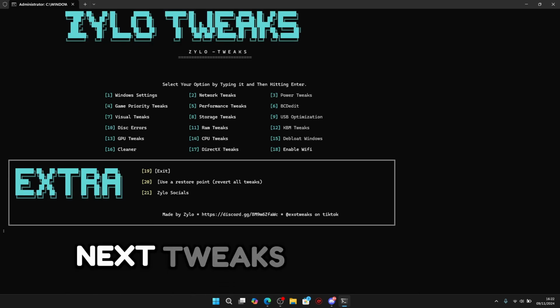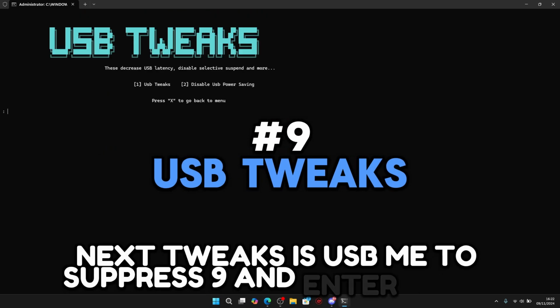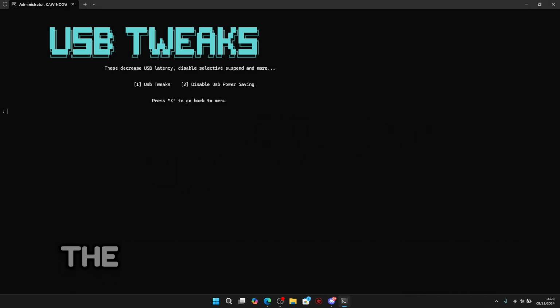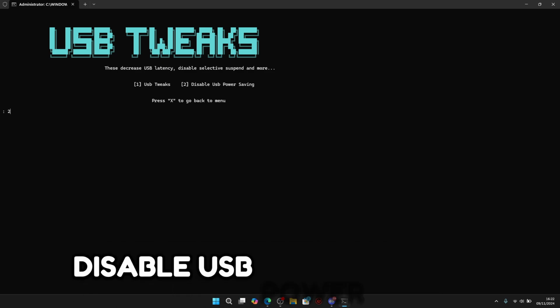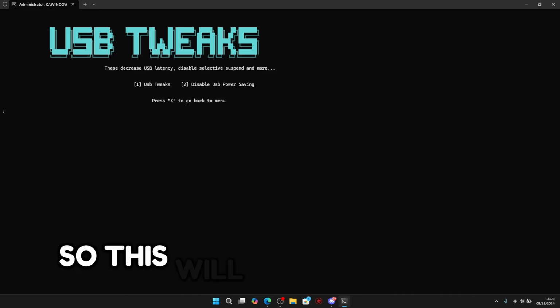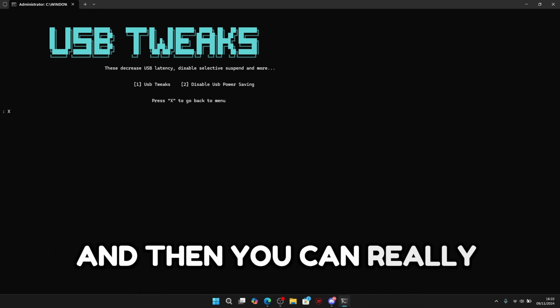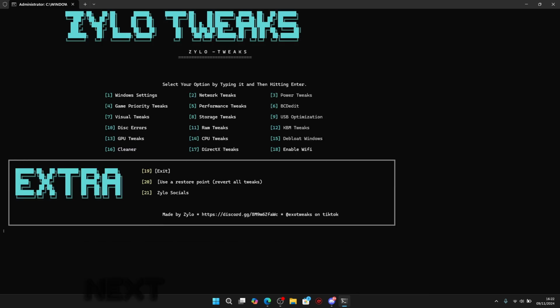Next tweak is USB tweaks. So press 9 and enter. The USB tweaks reduce latency. Then press 1 to enter. In this case, disable USB power saving. Press 2 then enter. So this will also reduce a lot of input delay. Like, let's say your keyboard feels really slow and you can't really edit. This also helps. Next tweak is disk errors.